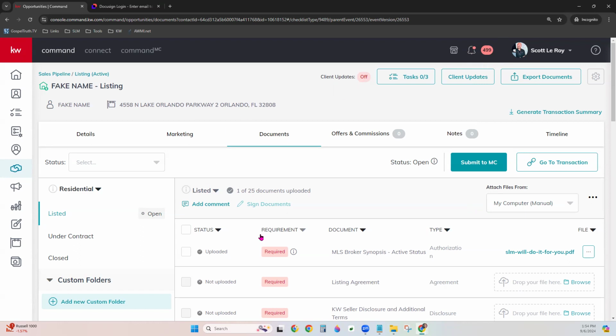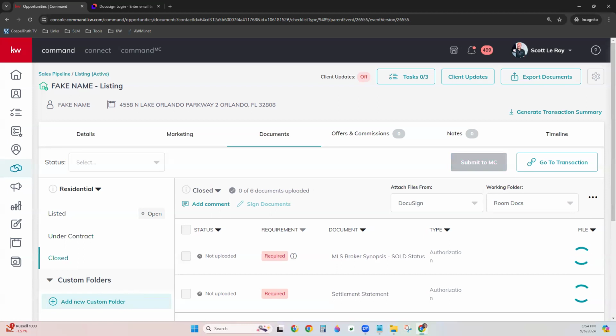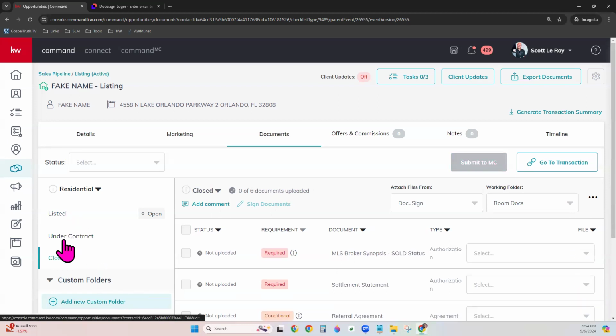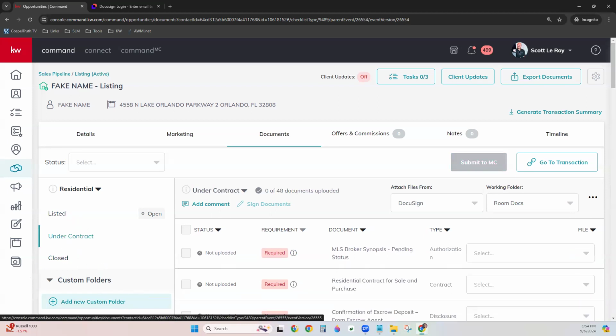Those steps right there, adding your documents here and submitting to your Market Center, you would do for each folder when you list, when you go under contract, and when you close. Okay. Once you're under contract and you get an offer on this particular listing, or your buyer makes an offer, that's when you would start using your Offers and Commissions tab.